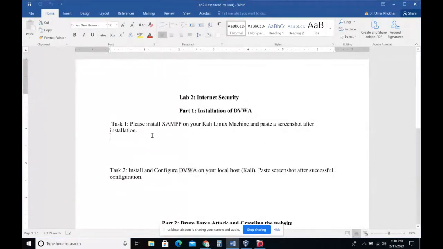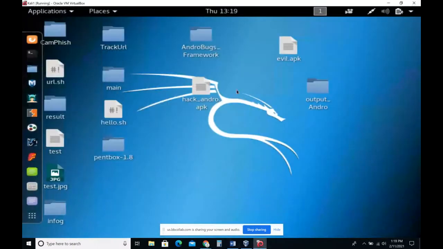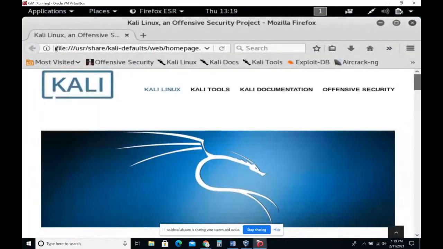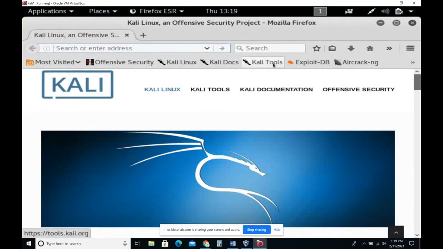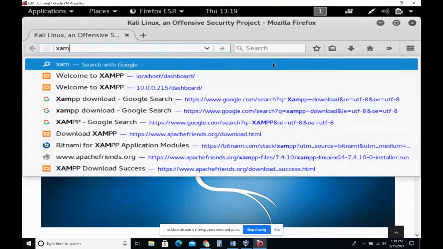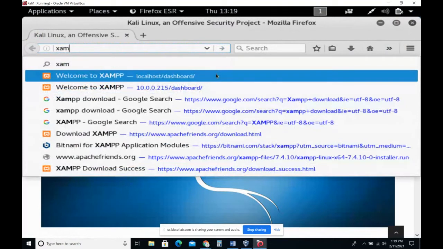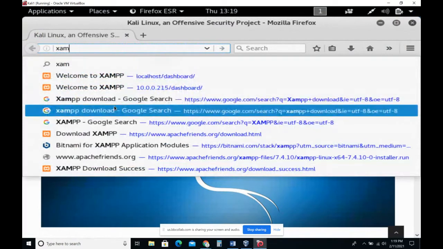So starting with the first thing, which is please install XAMPP. Let's install XAMPP. Everybody should get to the Kali Linux. Firstly, we need XAMPP, so open your browser. Okay, so we have to Google it, XAMPP. Welcome to XAMPP. Let's see. Okay, just XAMPP download.